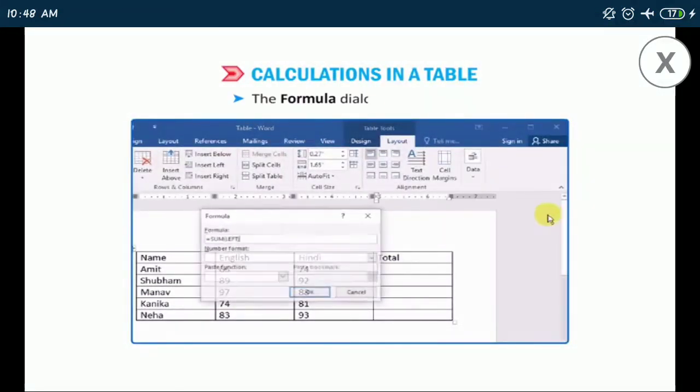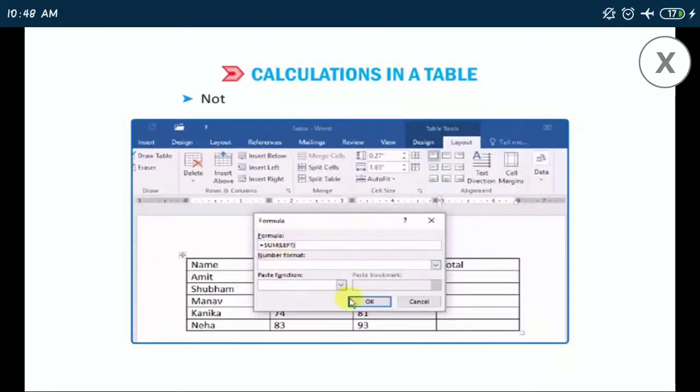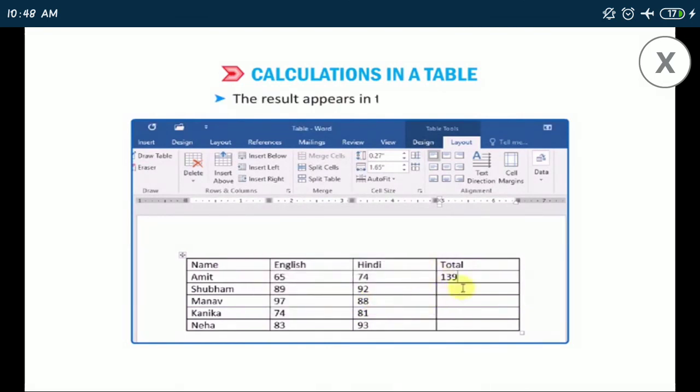The Formula dialog box appears. Note that the sum formula is already displayed. Click OK. The result appears in the selected cell.